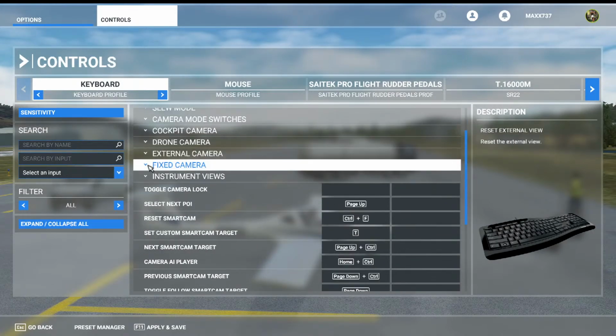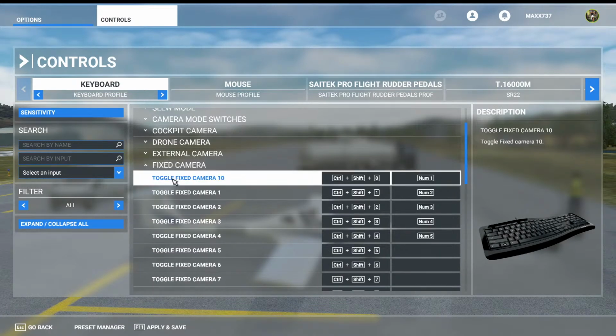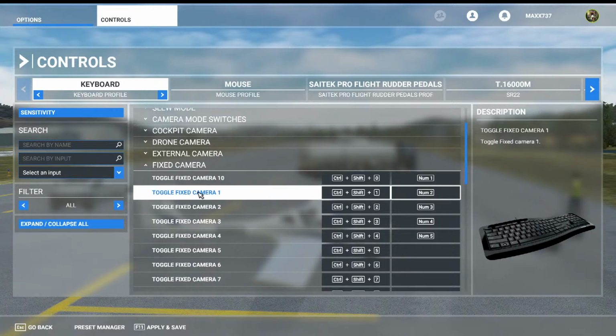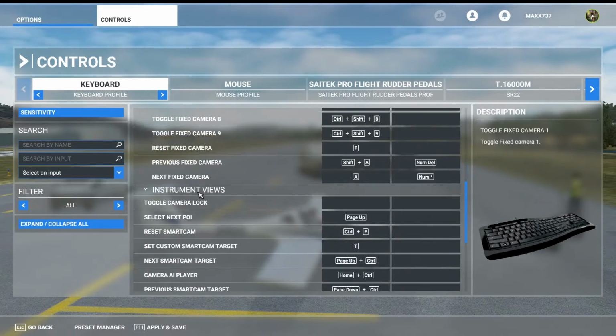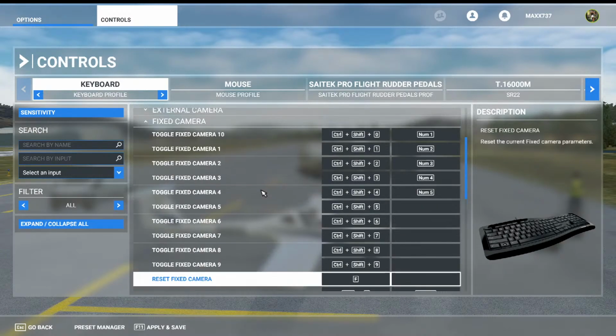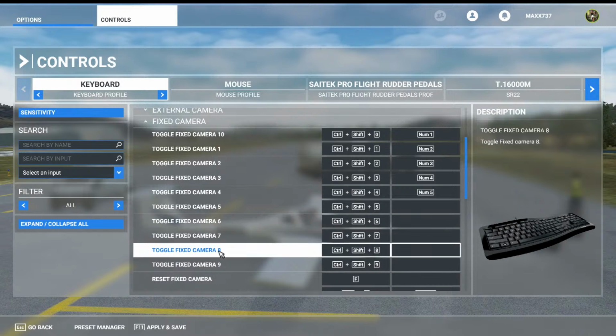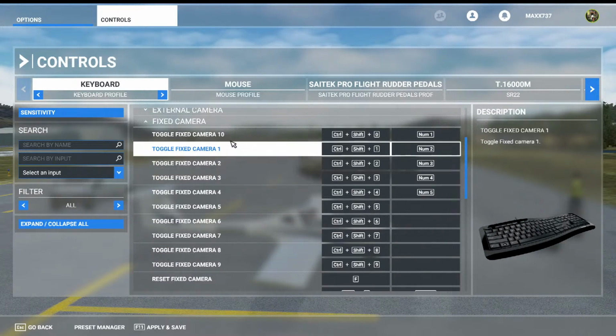Didn't do a whole lot. The only other place I made some changes was fixed camera views. Okay, now these are the fixed camera views that are inside the drone, I believe, or it might be the external. No, I think it's the showcase mode. It's the showcase mode. So it's in the drone. What you can do is you can set all of these toggle fixed camera views from 1 to 10.